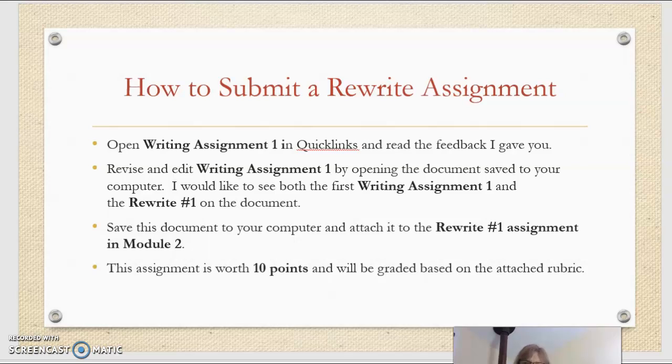Hey guys, I just wanted to record this video, make it very clear how to submit the rewrite assignments that you have to do this week. So I've got these steps listed here. You're going to open your assignment in Quick Links in your gradebook.